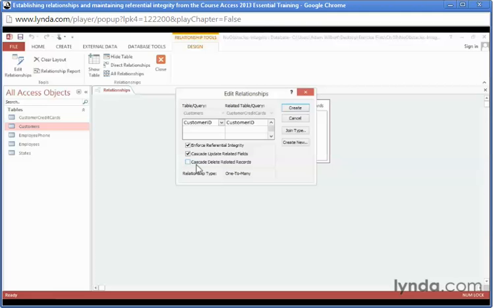With Cascade Delete, Access will delete related records when the parent is deleted. In our case, if I turn this option on, then delete a customer, Access will automatically find their credit card records and delete those as well. Both of these options make maintaining our database easy. I'll turn them both on and then press the Create button to establish the relationship.